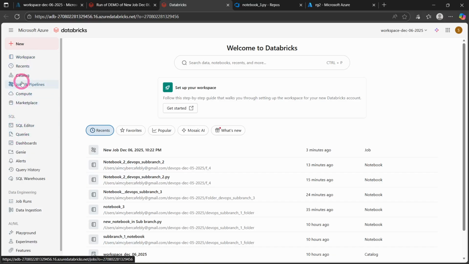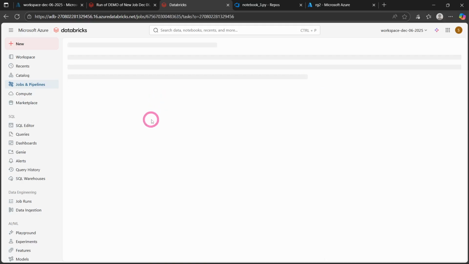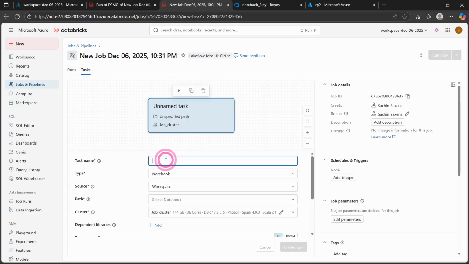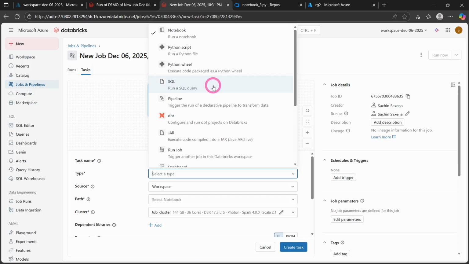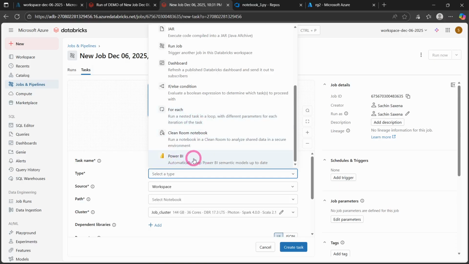Here we have some jobs and pipelines. I want to perform some ETL pipeline or job. This time I'll create a job here. Here you need to add your first task. So I'm going to add this notebook, named demo 1, and then type. Here you can include as many types as you like: SQL, you can call your Python script, you can run your job, dashboard, or if/else condition, even Power BI as well. A variety of options are available.